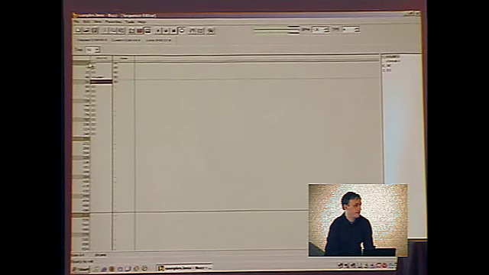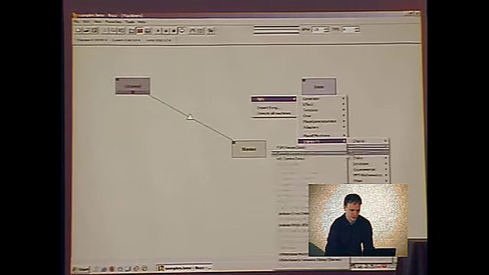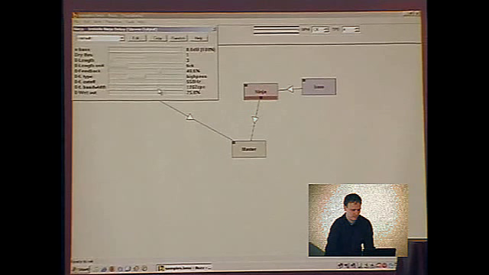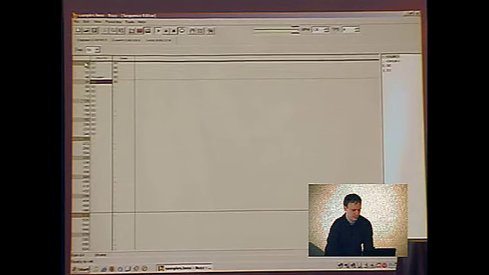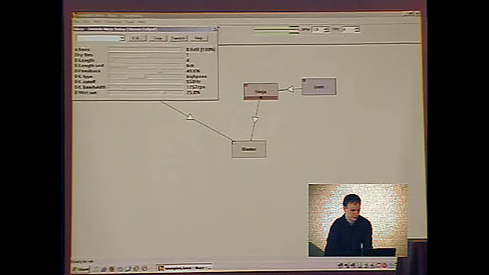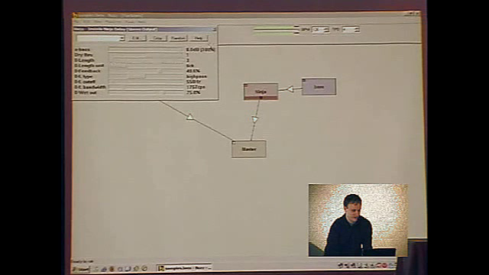What's that? Oh, because I'm using the wrong one here. I'll do it the right way. I was using the mono delay instead of the stereo delay. And now we'll change some parameters. So what you essentially have here is a tracker that's being routed through effects.